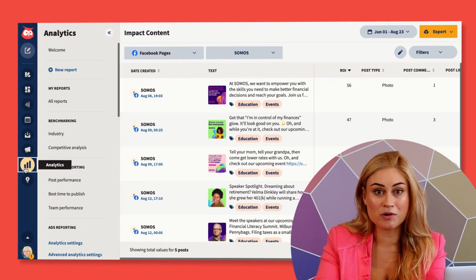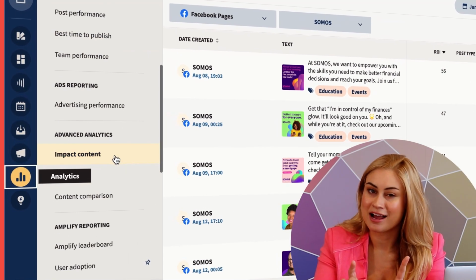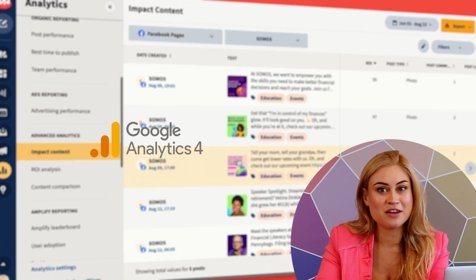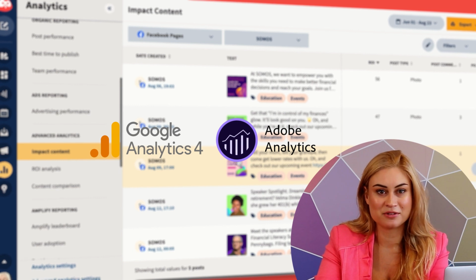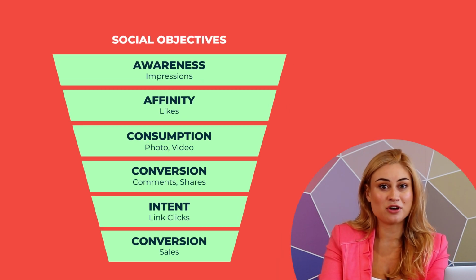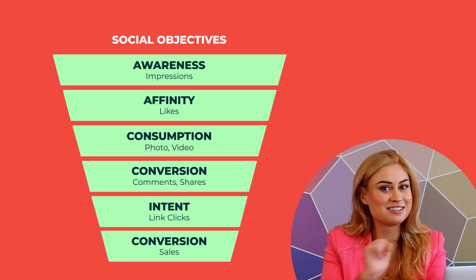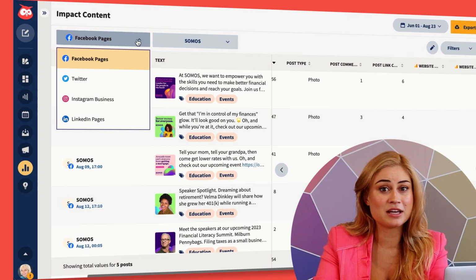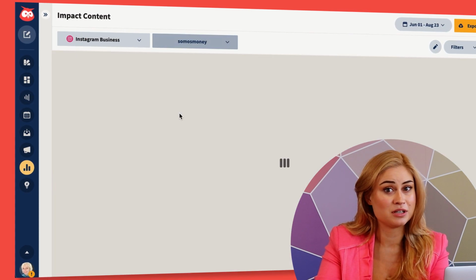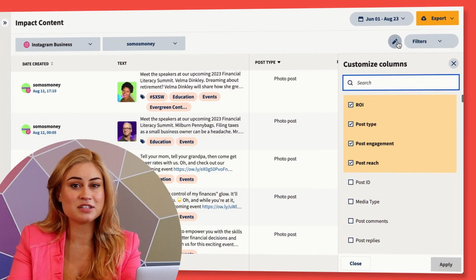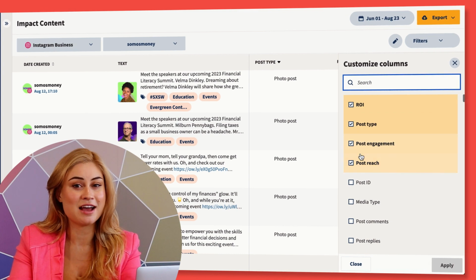This is pulling in all organic and, the most exciting part, IMO, web metrics from our GA4 or Adobe Analytics accounts. This means I can see my results all the way down the funnel, from impressions to web traffic to dollar signs. It's a super versatile dashboard. I can narrow down what I'm looking at by social network and account, by post type, and then I can also select the metrics I'm interested in right now, today.